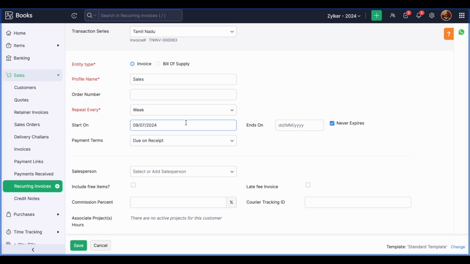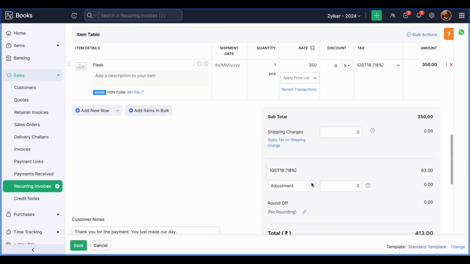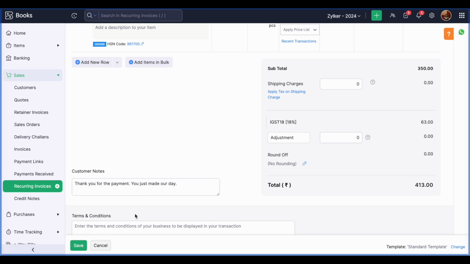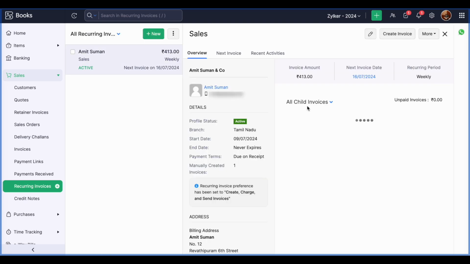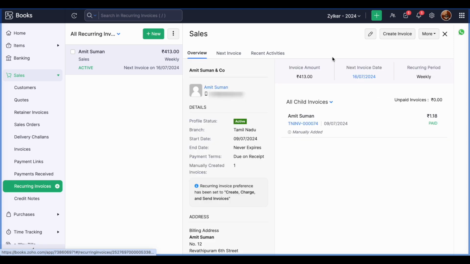Then you can enter the start date and end date, and if you do not know when the cycle would end, you can simply give it as never expires. The other details can be given, like the item details and also the adjustment and shipping charges. All of this can be entered. Once the profile is created, the child invoices will be generated in the specific period. You can also see the next invoice in this tab. And when the cycle expires, you can simply click on more and click stop. The cycle will be stopped and no further invoices would be generated.